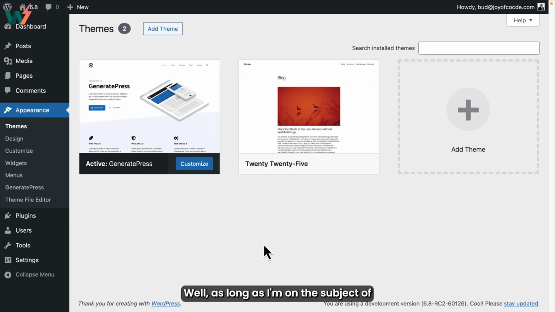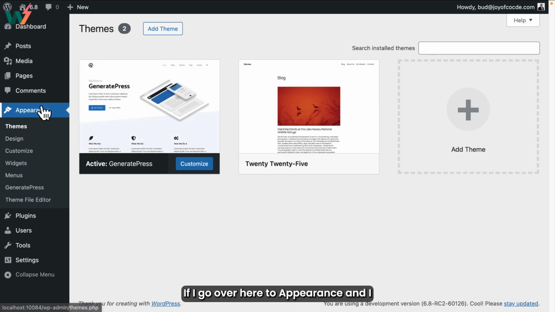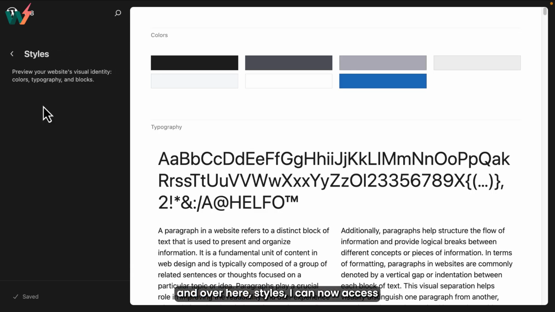Well, as long as I'm on the subject of themes, what I just showed you only applies to a block theme. But are there any changes to classic themes in WordPress 6.8? And the answer is yes. So here, my classic theme, I'm using GeneratePress, a very well-known theme. If I go over here to Appearance and I go to here, Design, this is new. I click on Design, and it now has 2 sections. Patterns, well, that's not new. We've seen patterns before for classic themes. But right over here, Styles, I can now access the style book for a classic theme.